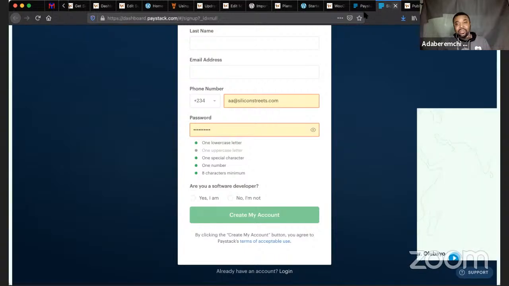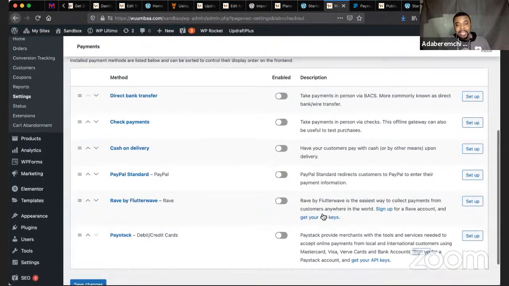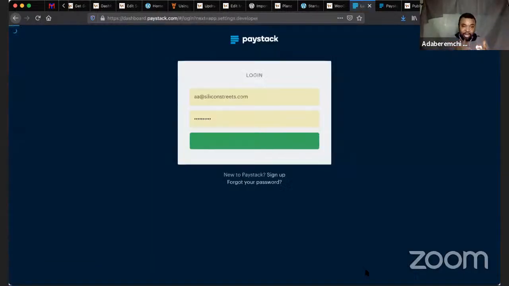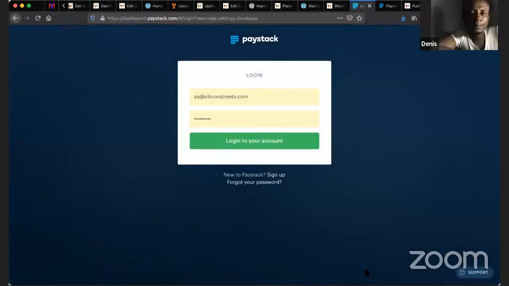Now, once your account is activated, the instructions on how to add your API keys are in this link. When you click on it, after you've logged in on your browser, you click on this link that says get your API keys. It will prompt you to log in. Once you put in your login details and click login, it will take you straight to the page that has your API keys.